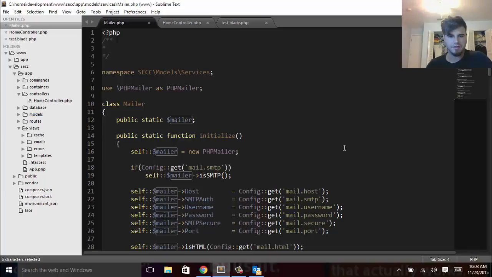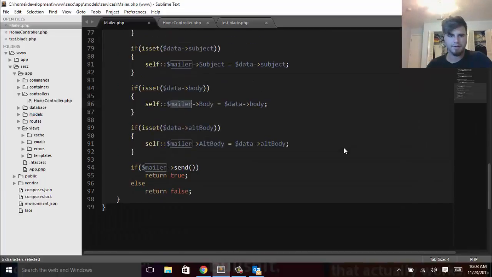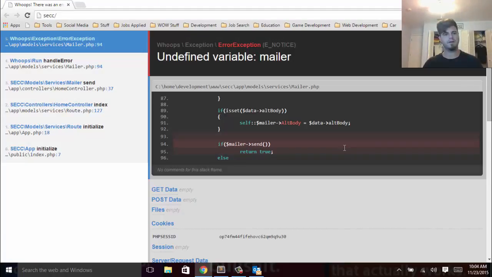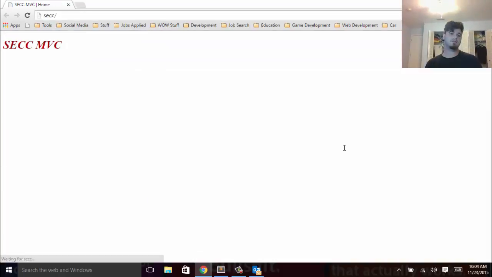So it's actually I have not used the correct variable here because it's a static variable we need to call self. Okay, so that was my mess up. So now we can do this one more time. Hopefully we won't have any errors. And so we don't have any errors.